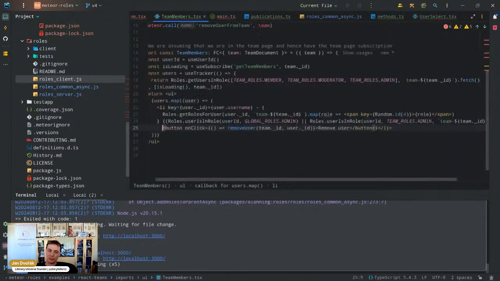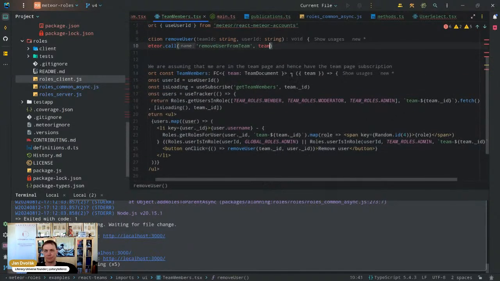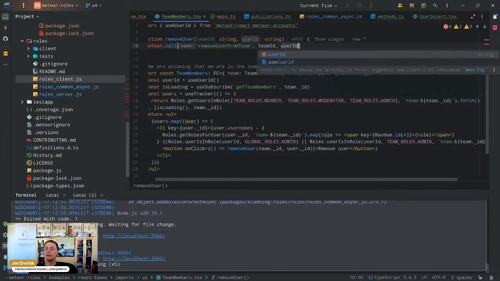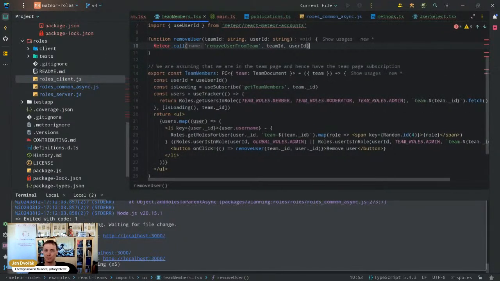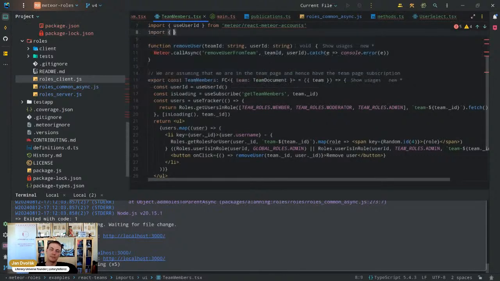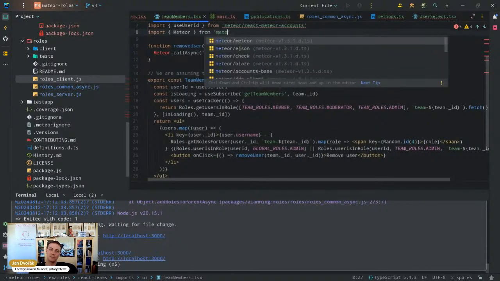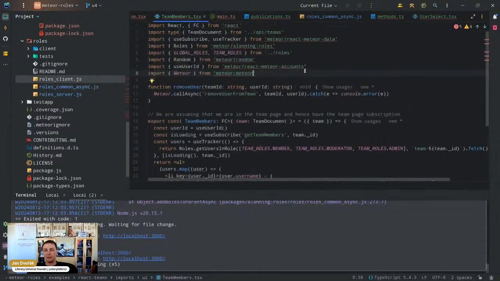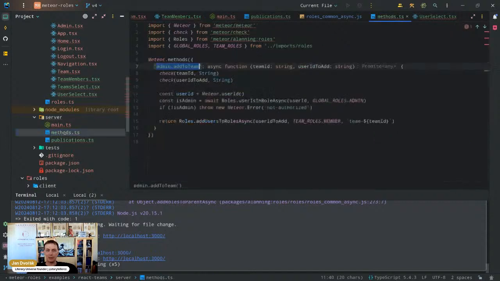As well. So this is an and. So let's just make it visible nicely here. Team ID, user ID. Let's call async and catch the console error. Sweet. So let us build this method.